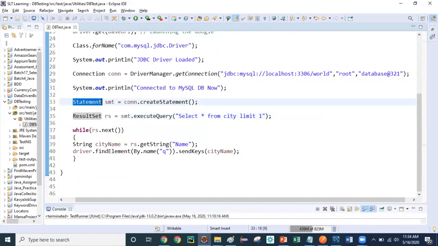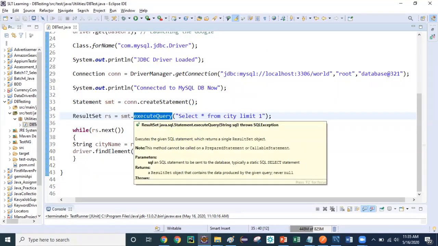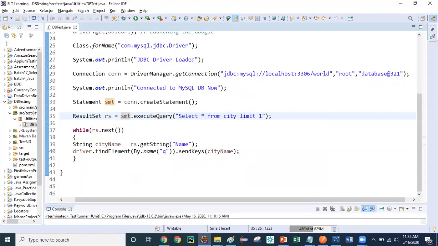So use this syntax, you need to remember. Statement: once we create the statement, we need to execute it in query mode, so it will give you the result. Store the result, and put a while loop for the result. So what I am going to do is say String cityName = rs.getString("name"), right?